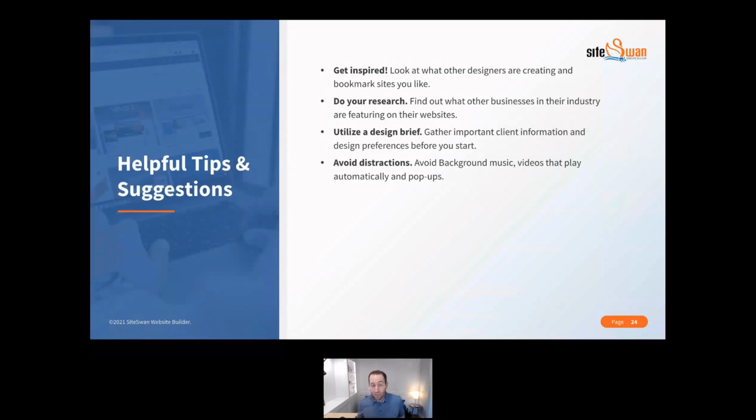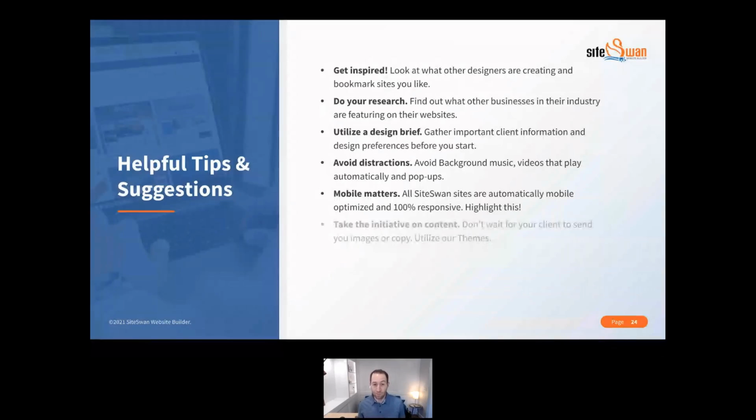Also, mobile really matters, okay? All SiteSwan sites are automatically mobile optimized and 100% responsive. I want you to be sure that you highlight this when you're showing off your design to your customers. Another thing is to take initiative on the content. Don't wait around for your client to send you images or copy. That only slows down the design and the sales process. So just use your best judgment and use what's available in our themes. We even have over 2 million images you can search through and use on any of your client sites. You have full rights to them. You can always go back and edit or modify them based on the feedback you get from your client.